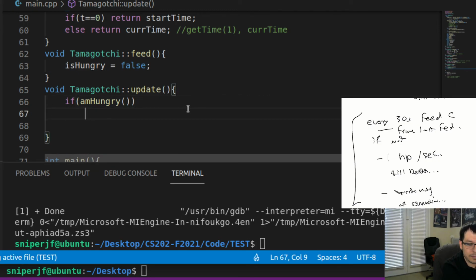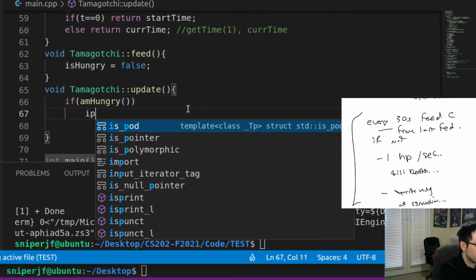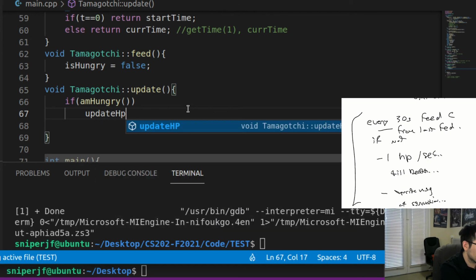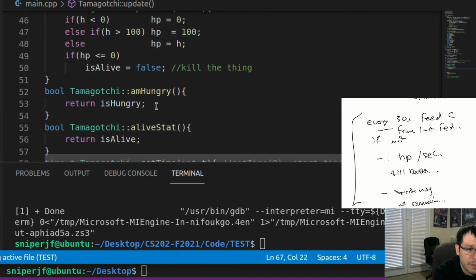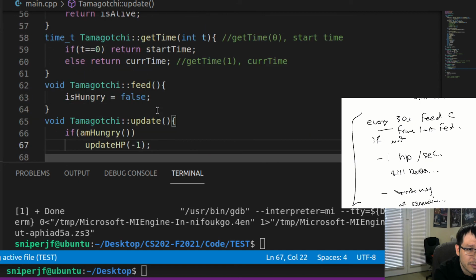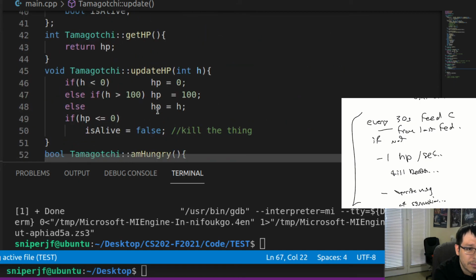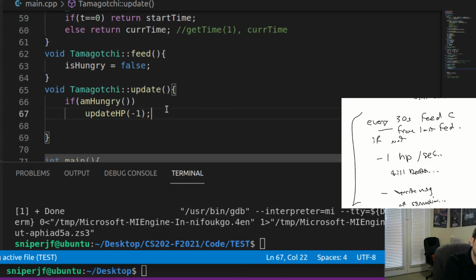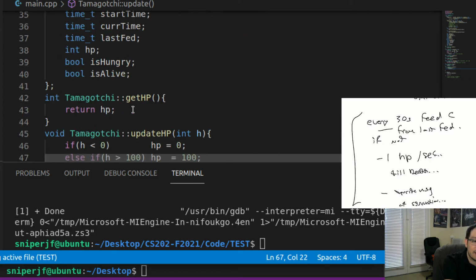If I'm hungry, then we have an update HP, right? Update HP -1. I think that'll work. I think that's how we coded the update HP function. It just takes a number. Let me find it. Yep. So, oh wait, no. The update HP just changes the HP to that value. So we might want to make another function that decreases the HP. That would be much nicer.